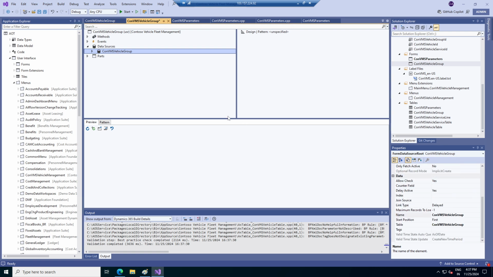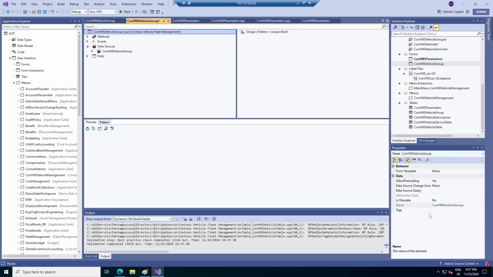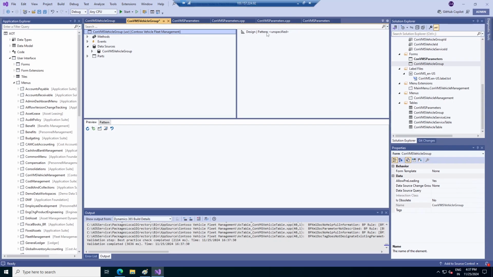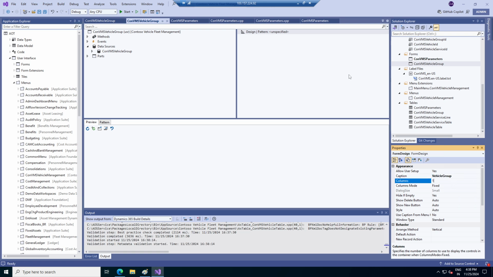So index label over here, design, caption. Let me check where it is showing us. This is telling you the same label that you use for the table for the caption property of the design node. The design node has a caption property, and on this caption property we will enter the vehicle group. Okay, now we will save it.